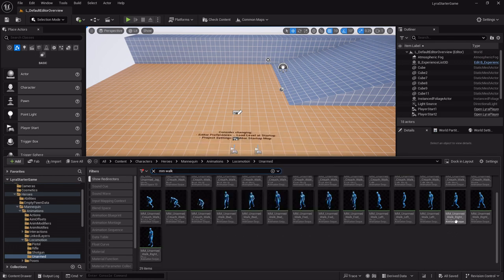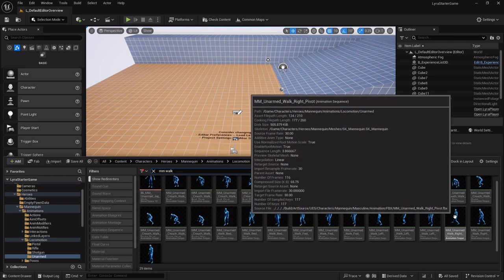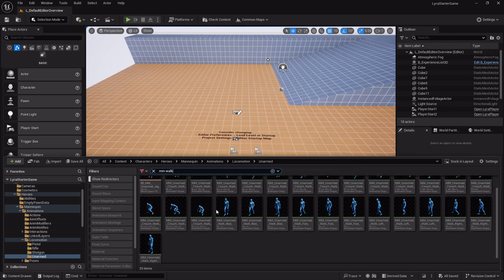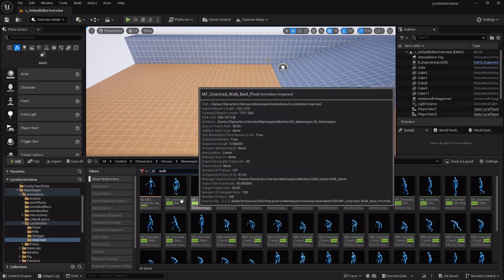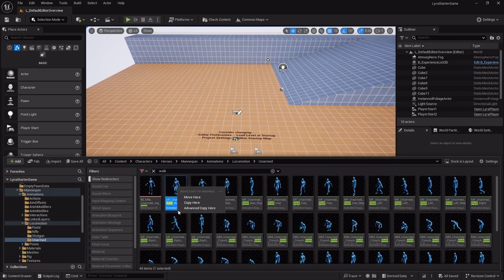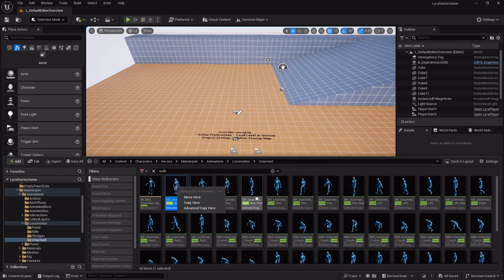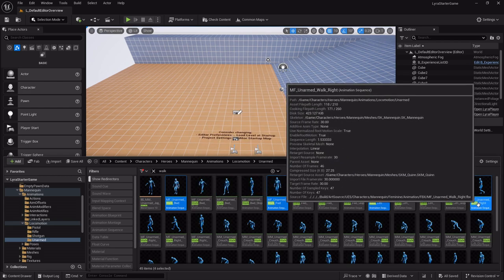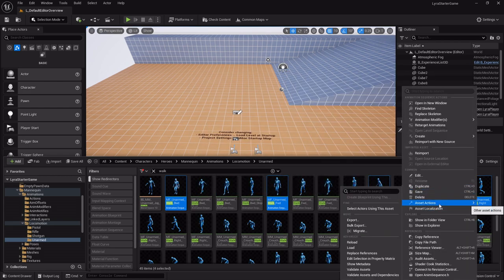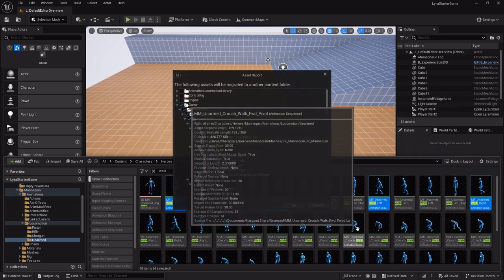Yeah, I don't see the regular walk ones. There should be a walk forward, a walk backwards, a walk left, and a walk right. Yeah, I somehow deleted them, but that's alright. We'll just go ahead and I'll show you how we do it with the female one. So if you notice, it just says walk backwards, and then walk forward, walk left, walk right. And I'm just going to go ahead and migrate these.